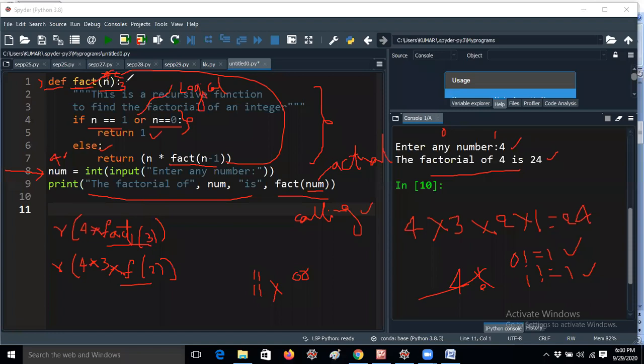Fact of 2 means again it will go to the fact function. Now the n value is 2 guys. Return of 4 into 3. What is 4 into 3? 4 into 3 value is 12. 12 into fact of 2. That means fact of 2. 2 equal to 1 or 2 equal to 0, condition false. Return n into, that is 2 into, because n is here 2 only.